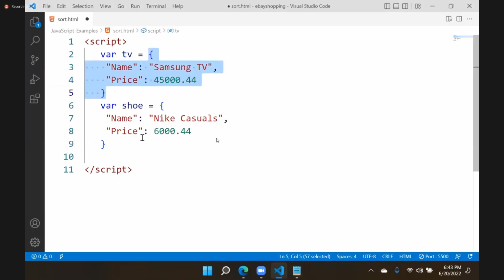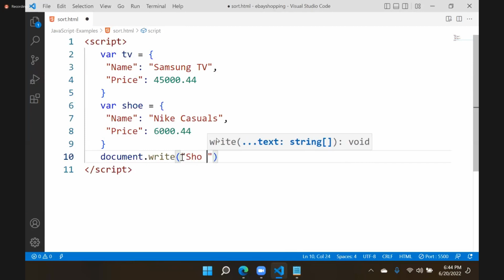Initially we will see a simple point. So we designed this, and how to print? Suppose I want to print with document.write. So shoe price, how to print shoe price?